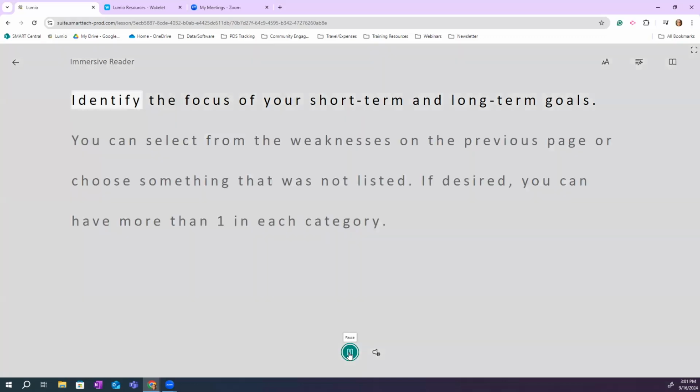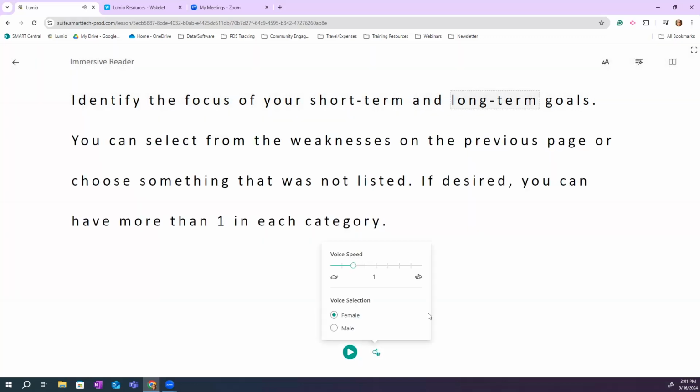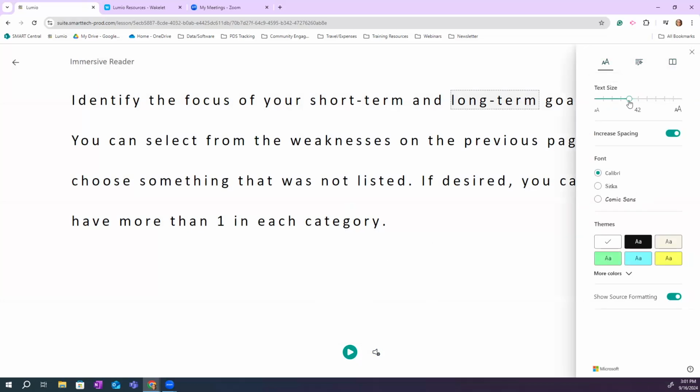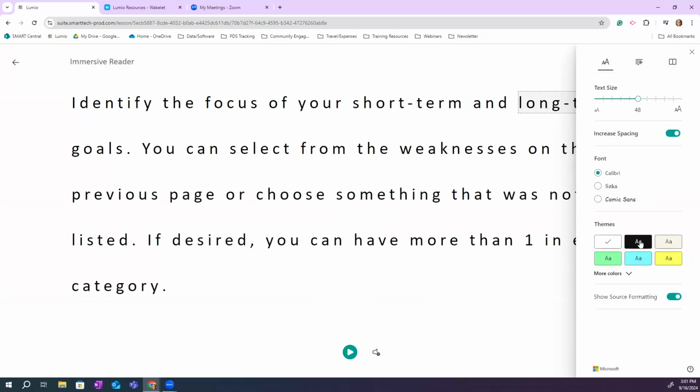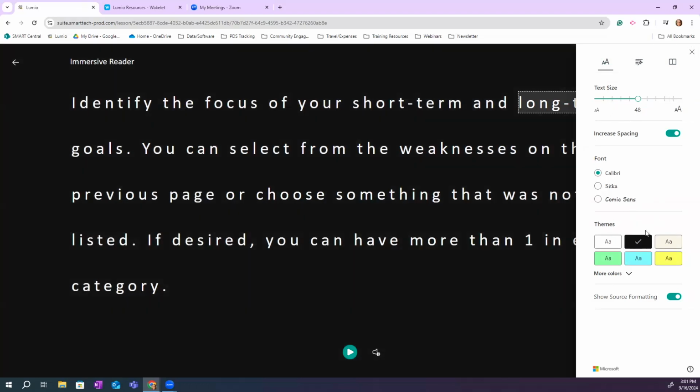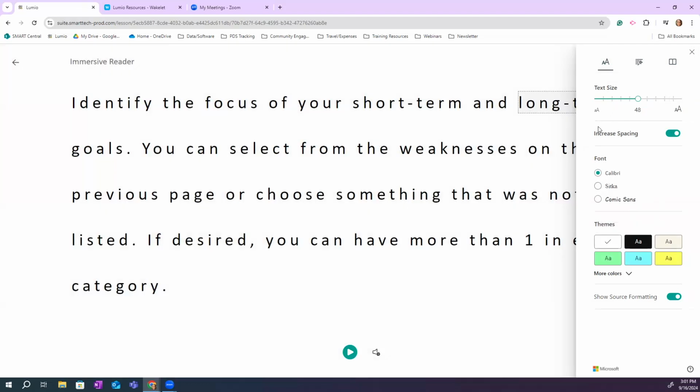I can identify the focus of your short-term and long. Slow it down if I need to. I have all these other text preferences over here. I can change the sizing. Maybe I have some visual impairment, need to change the background. One of my favorite tools, obviously, because I was just talking about ELL learners, reading preferences over here.